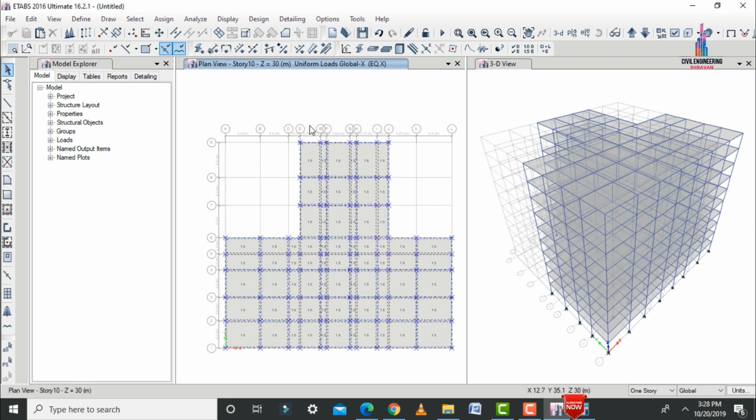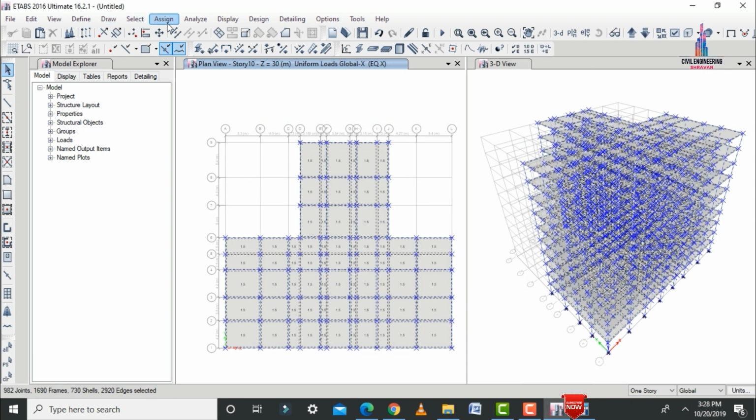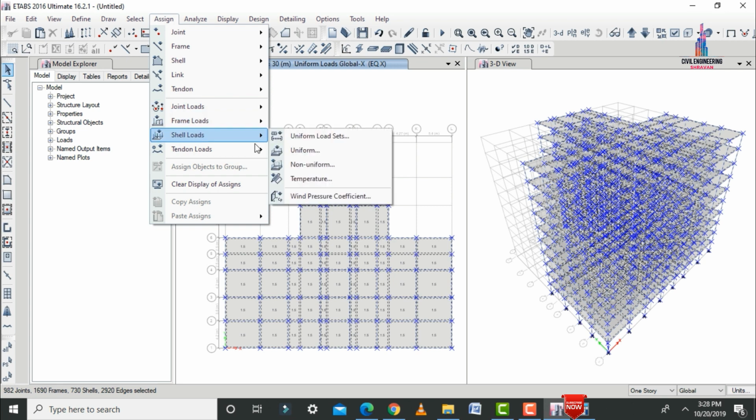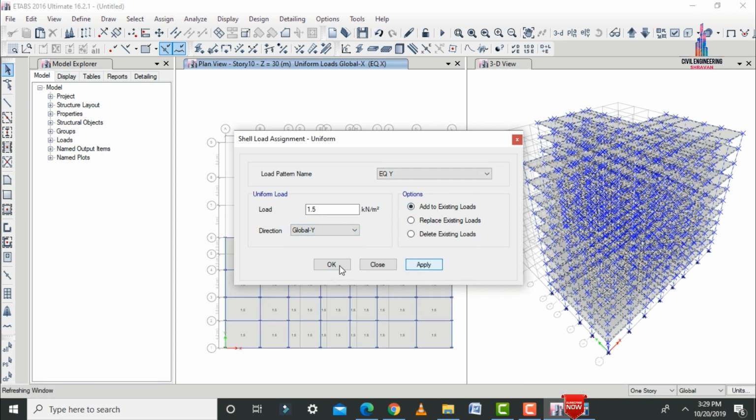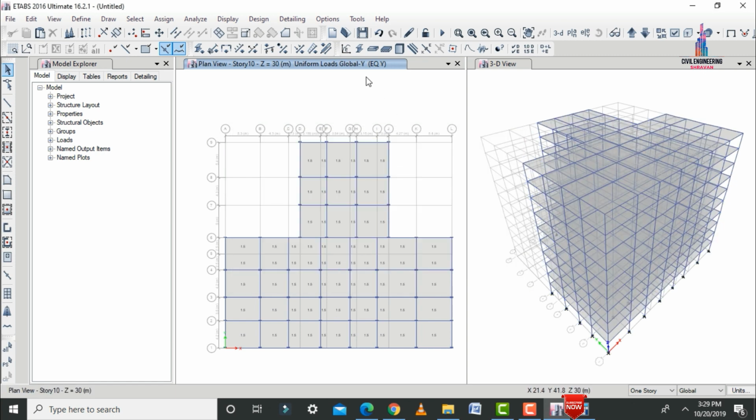After that we have to apply the remaining Y loading condition also. Go to assign here. Here we have to select shell area load, uniform section, which is related to the earthquake load in Y, and global Y direction here, add to existing loads, apply, OK here. Okay. After that we have to apply the wind load for this building.